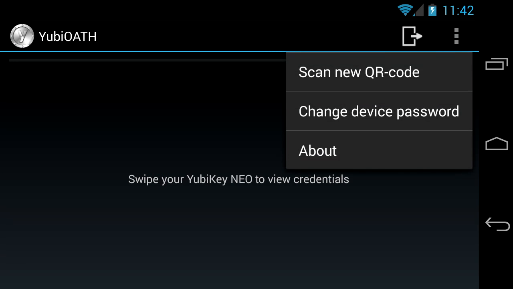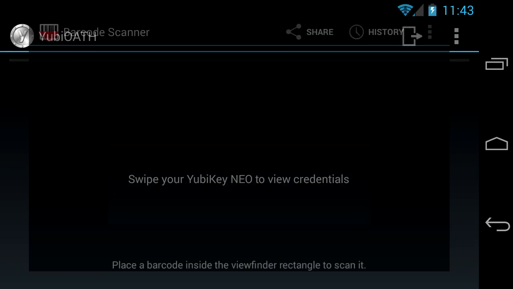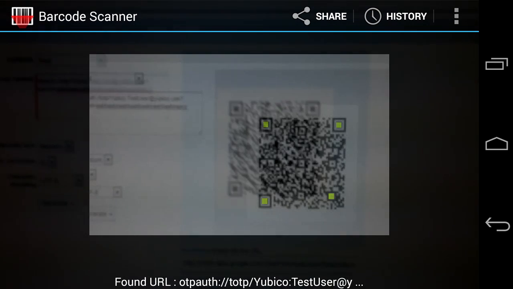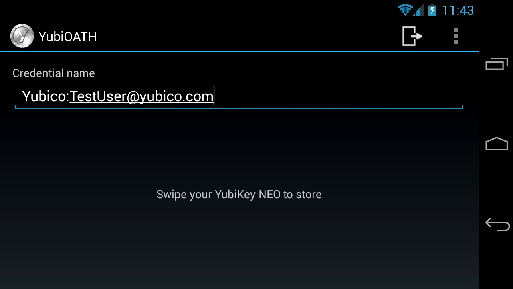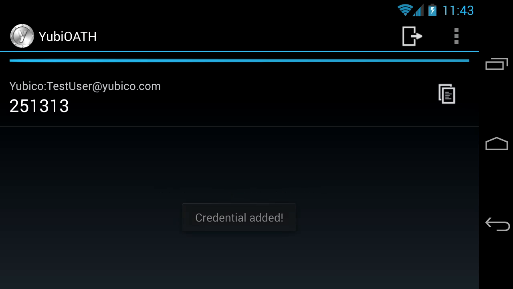From the menu, I select Scan New QR Code, point the camera at my browser, and the app captures the credential details. I tap my YubiKey NEO to my phone and the credential is securely stored on my NEO and erased from the phone, and the display shows the current OTP.